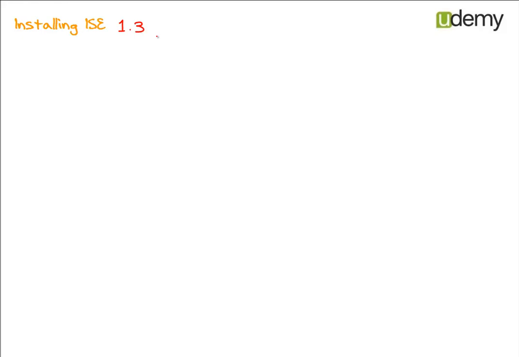So, as I mentioned in the previous slide, I want to install ISE on VMware Workstation. I'm not sure whether you're familiar with VMware Workstation or any other virtual environments or not. So I advise you, if you are not familiar with VMware Workstation, just download the trial version of VMware Workstation and follow my steps. Let's begin.